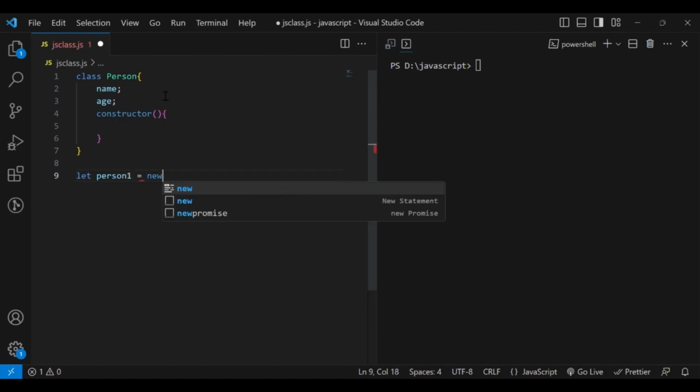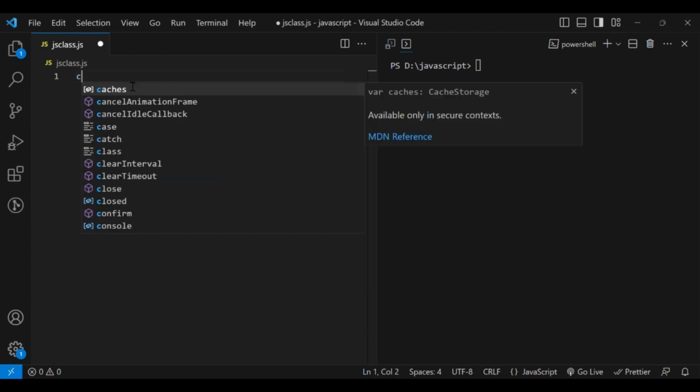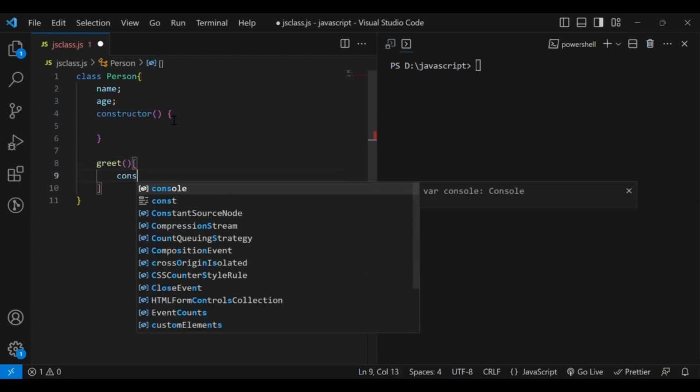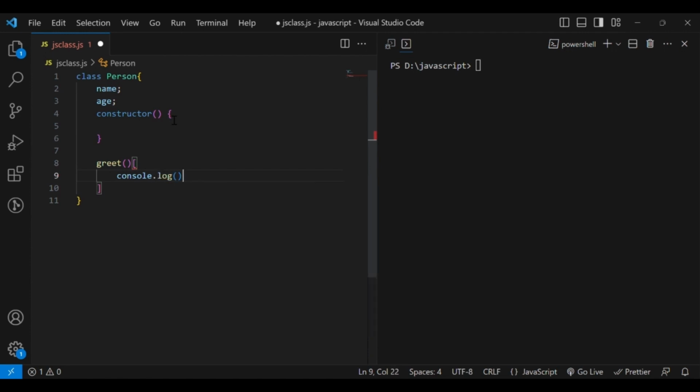How to create class instance. The instance of a class is created with the help of new keyword, followed by the name of the class. Here, we have a class called person that has two properties, name and age. And we are creating a constructor method in it. It creates the object instance of class. We also have a method called greet that logs a message to the console. It will be used to print name and age properties.